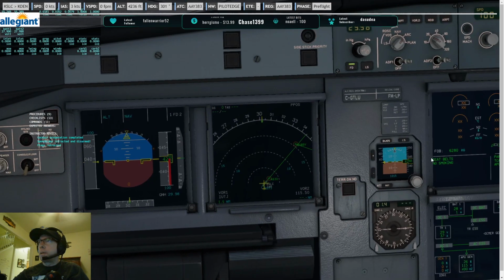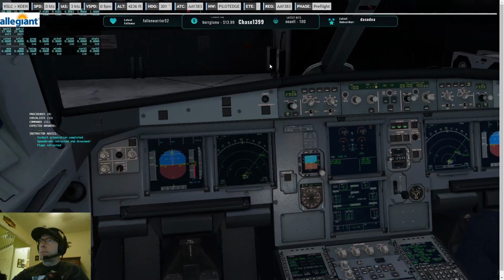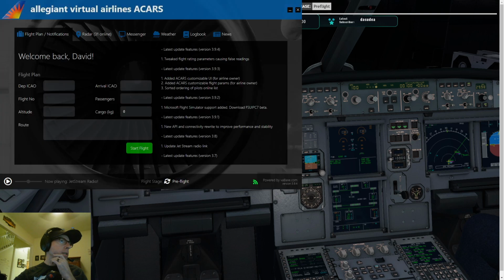So we're good enough there. Altimeter is within 70. Alright, I need to get the ACARS rolling. So let me see if I can get this ACARS. I should be able to. VA base. There we go. So we are departing Salt Lake City and we are going to Denver.